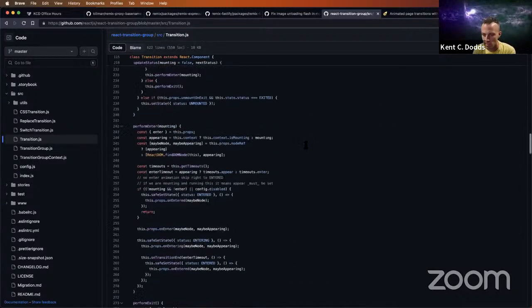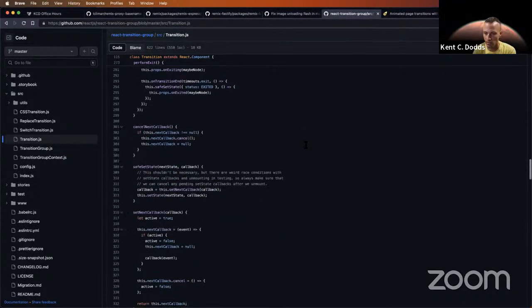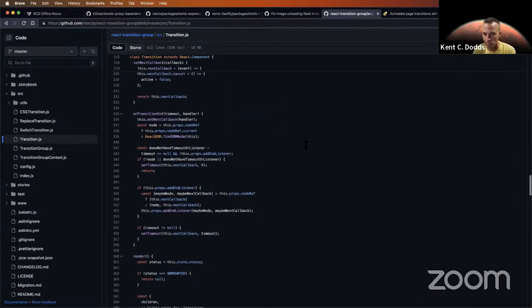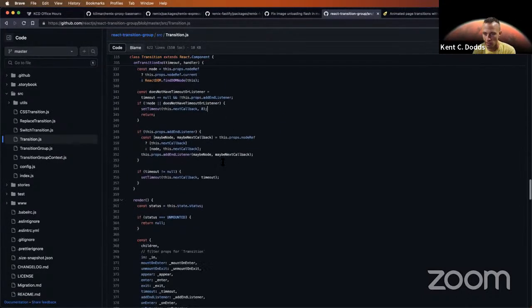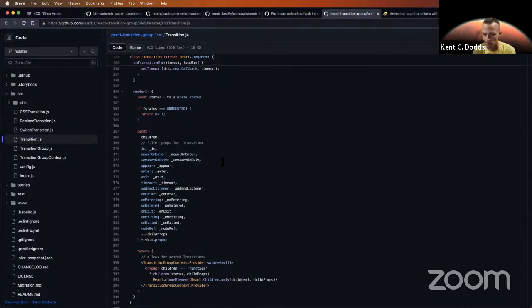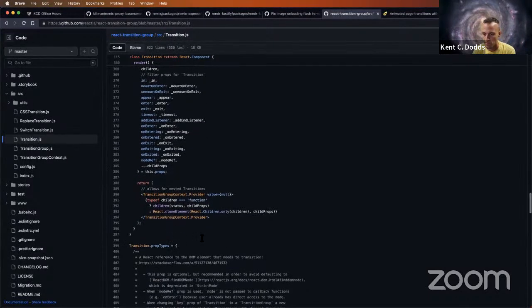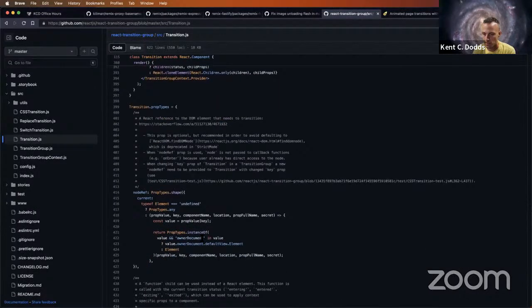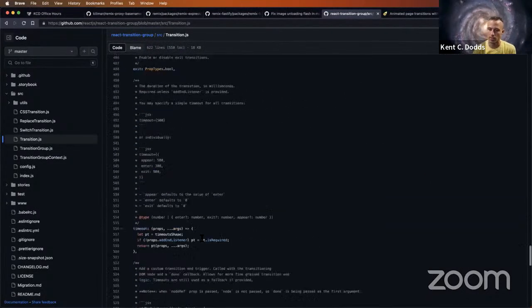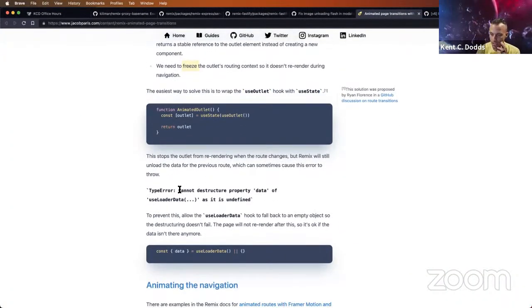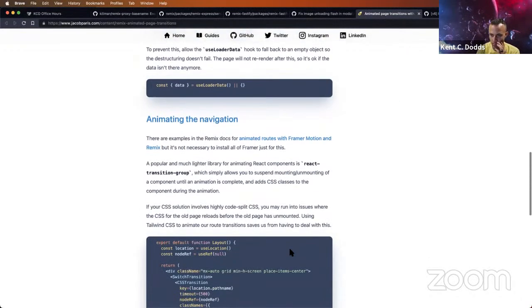Yeah, there's no way I'm gonna figure this out during our office hours. Yeah, see, it's interacting with DOM nodes directly. Yeah, I'm not going to be able to figure that out. Okay, so, cannot destructure data of useLoaderData as it's undefined. Yeah, okay, so then we do the or empty object.